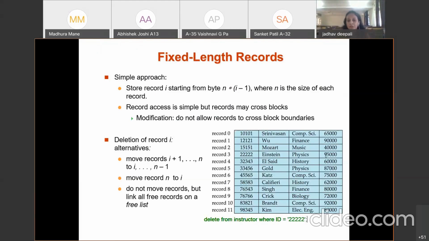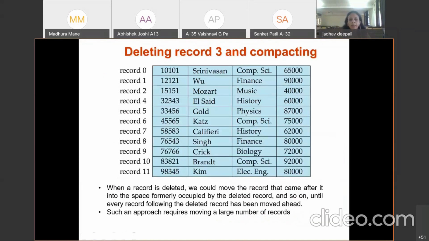Now when the record is deleted, what about the space, the 53 bytes occupied by this record? The first approach is to move the remaining records from 4 to 11 up. That is shown here in this next PPT. So after record number 2, the next record is record number 4. The remaining records 4 to 11 are moved up one by one. But deleting in this way and moving the remaining records is costly.